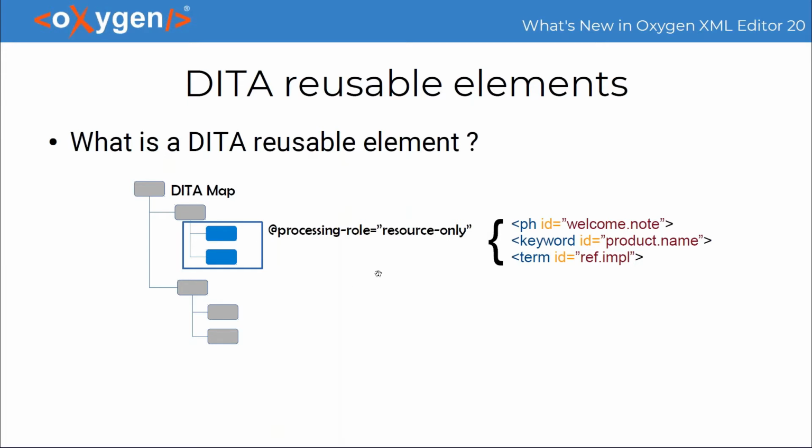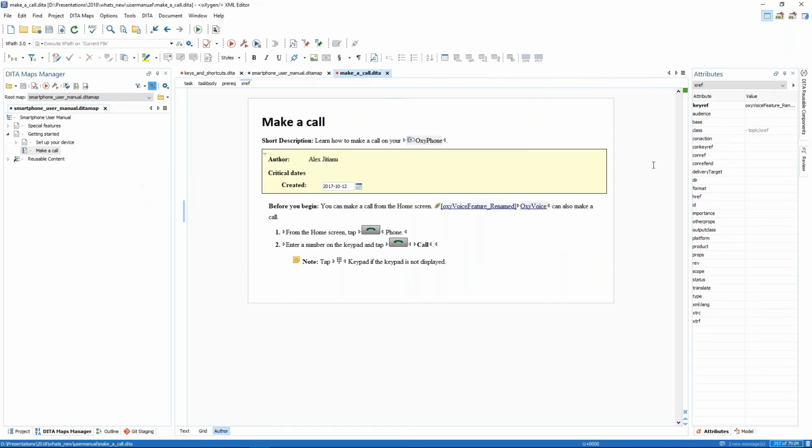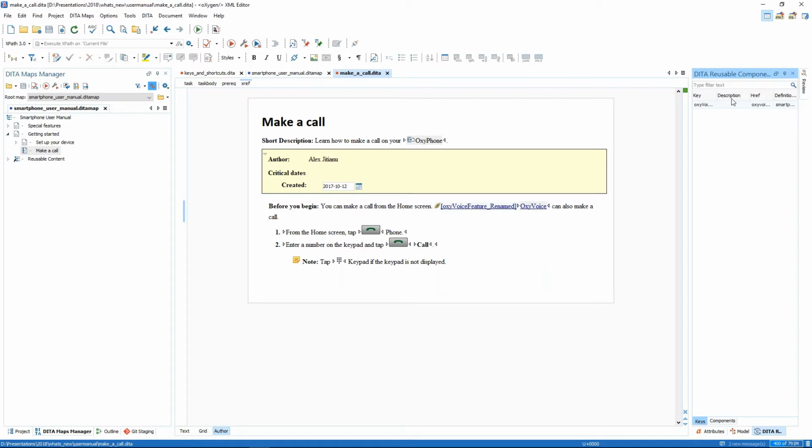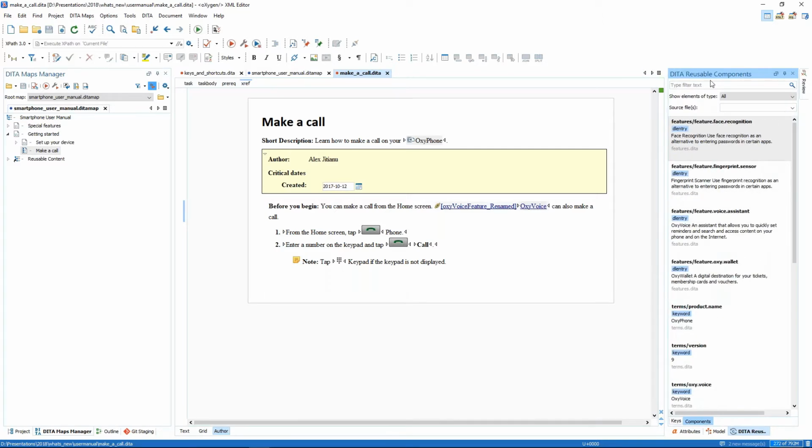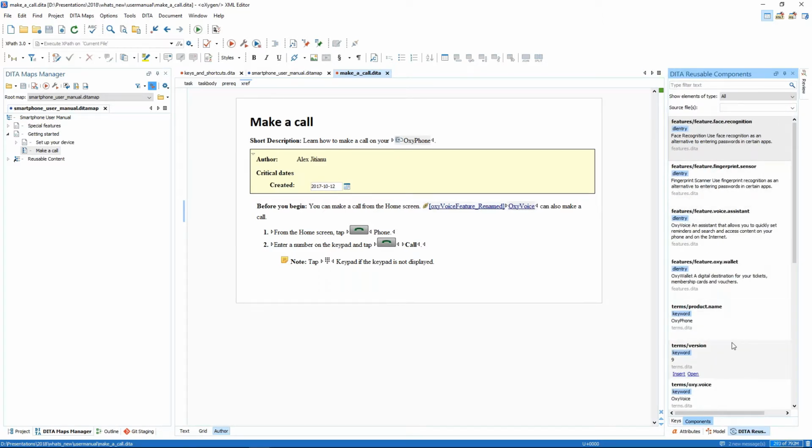So Oxygen will collect the elements that have IDs from these topics, and these are your reusable elements. And in Oxygen, we have a dedicated view called DITA Reusable Components that presents the key definitions as well as these reusable components, so the elements with IDs collected from these warehouse topics.